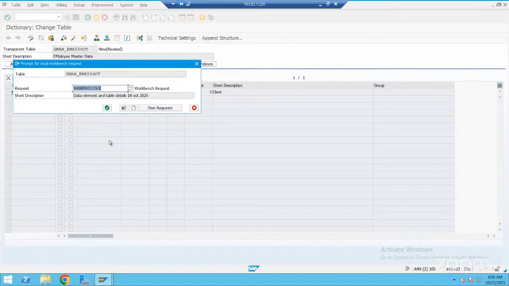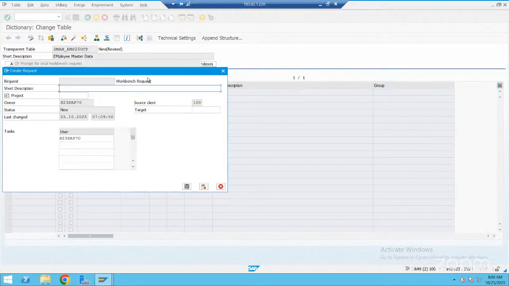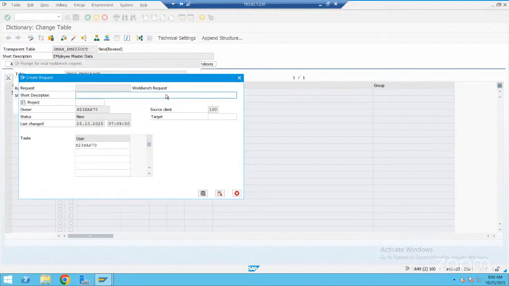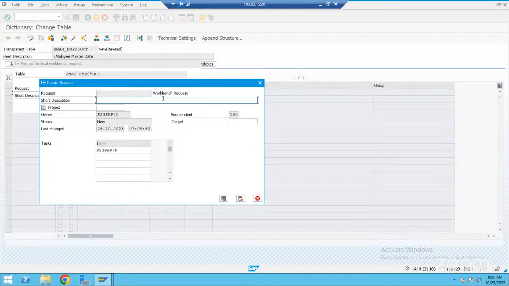If you want to create a new separate transport request for this table, you can click on create here. It will ask for the new transport request's short description. You can give here new employee table, with the date 25th October, when he was creating. This is the short description. Once we click on save, it will create a transport request in the system automatically.